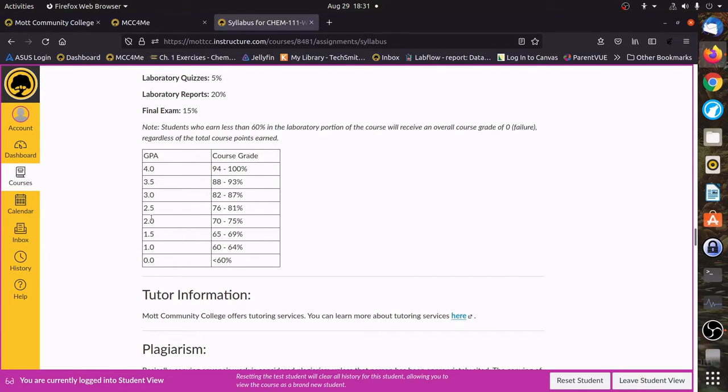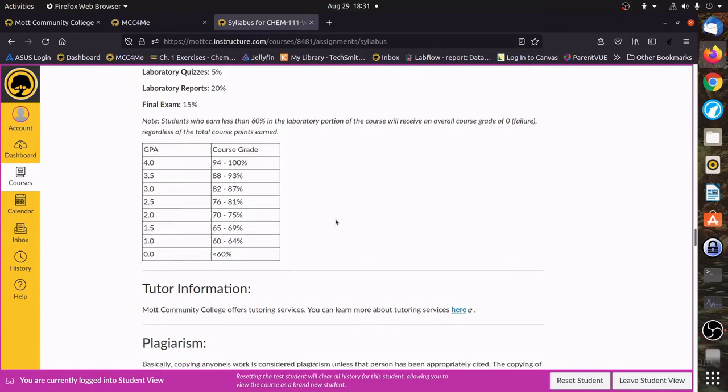Here is the GPA scale that we're going to be following. You'll see that an A is between 94 and 100%.